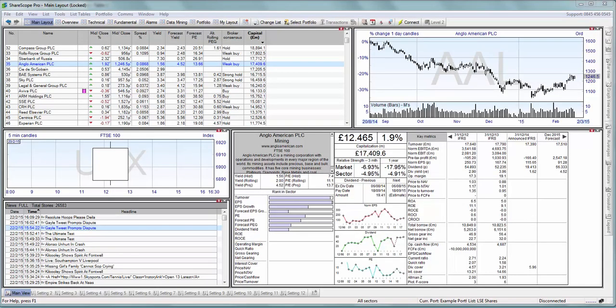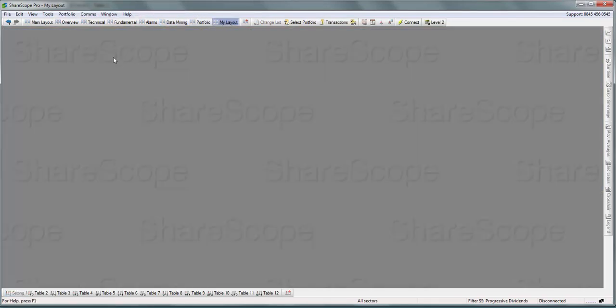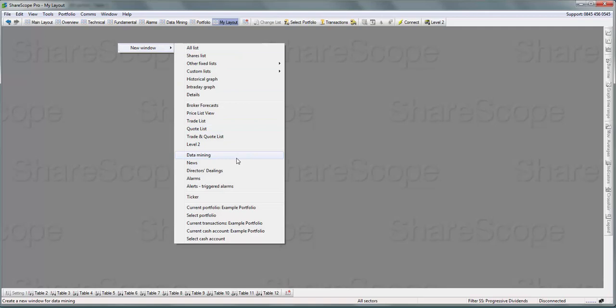If on the other hand you use either ShareScope Plus or ShareScope Pro, you can access the data mining screen by either viewing the preset data mining layout, for which there's an icon here at the top, or if you're creating your own layout from scratch, you can open up a data mining window by right-clicking on the screen, going to New Window and selecting Data Mining.